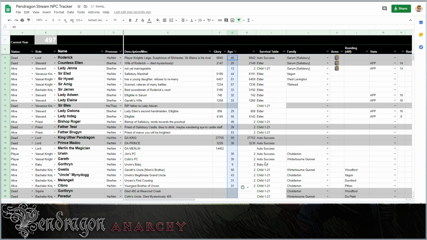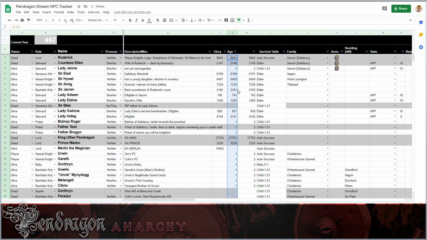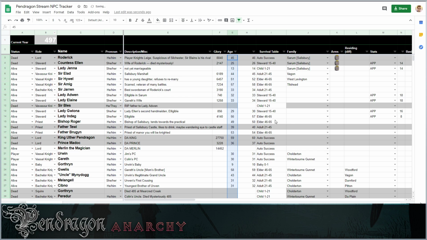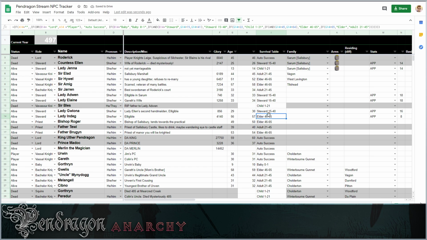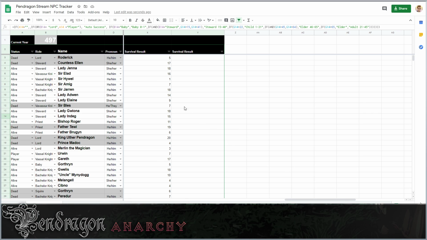Paste his values. Oh god, I copied over people who were dead. Made their ages go up. Oh shit. Whatever. I'm doing it. It's fine. Let's see. Let's go over to survival rolls.